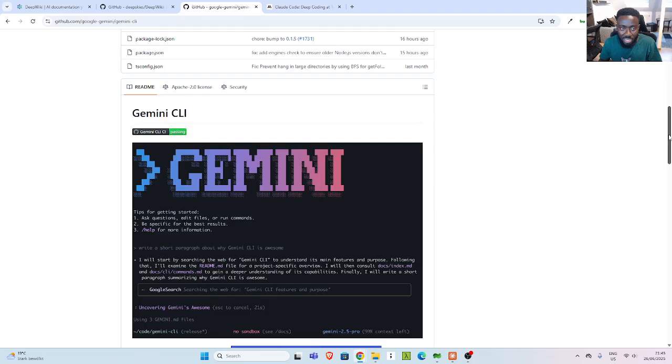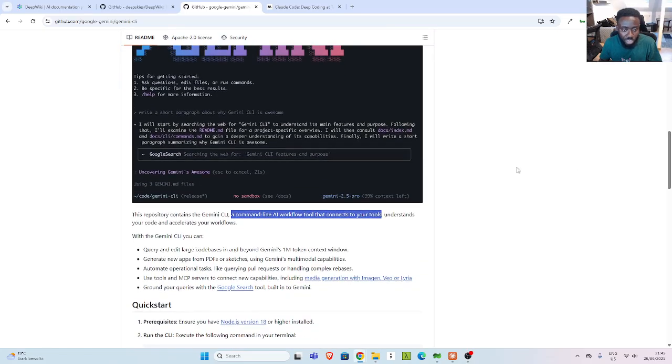Gemini CLI is from Google, which is a command line AI workflow tool that allows you to understand your code and then accelerate your workflow. Let's see how to start with it. To start with it, what I will do is that I'll copy this here.